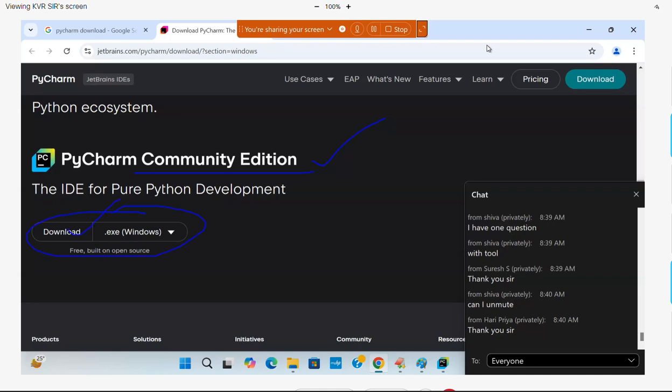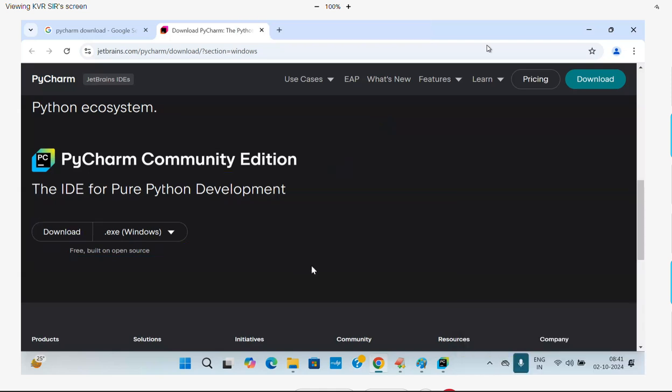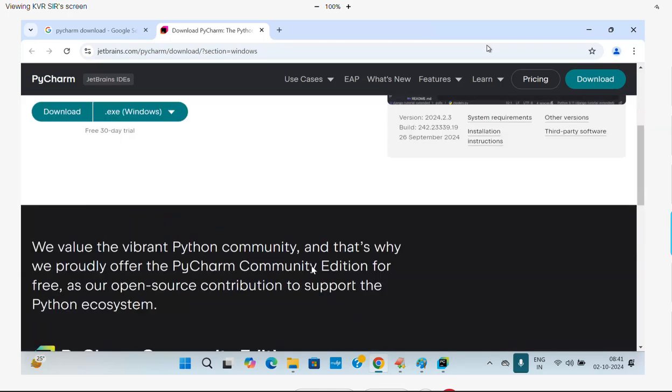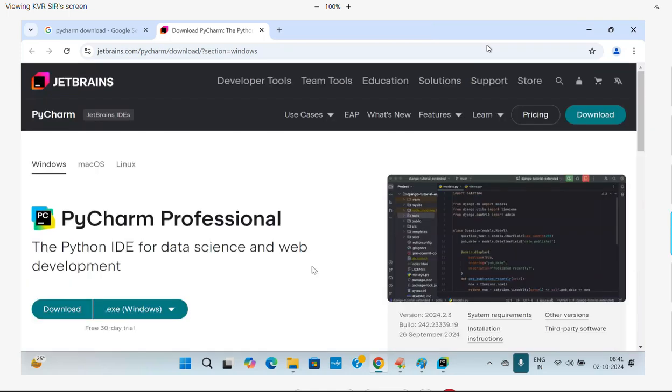Okay, got it. But in the Anaconda also there is an option. That time also we need to install the community edition in that case. Jupyter Notebook, that is. Okay. Thanks, Ravi. I'm good.